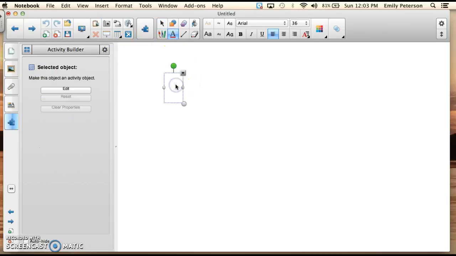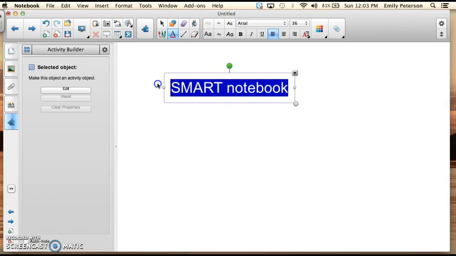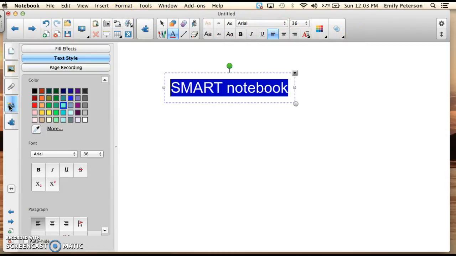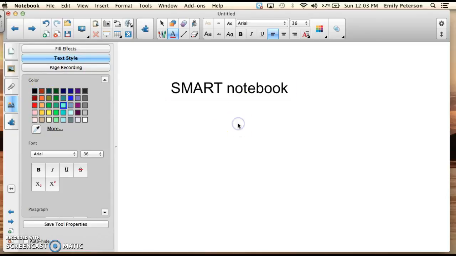So if I want to just type something, I would use this. So let's say I don't like that color and I want to change the color. I can highlight it. And there's text features up here that you can use to change the text, or you can go over here and do that. So here's your text style. So let's say I'm actually going to just make it black. So that's what that is for.